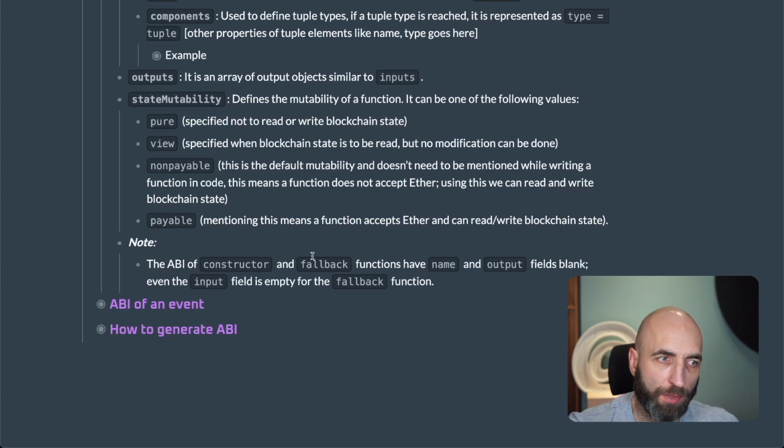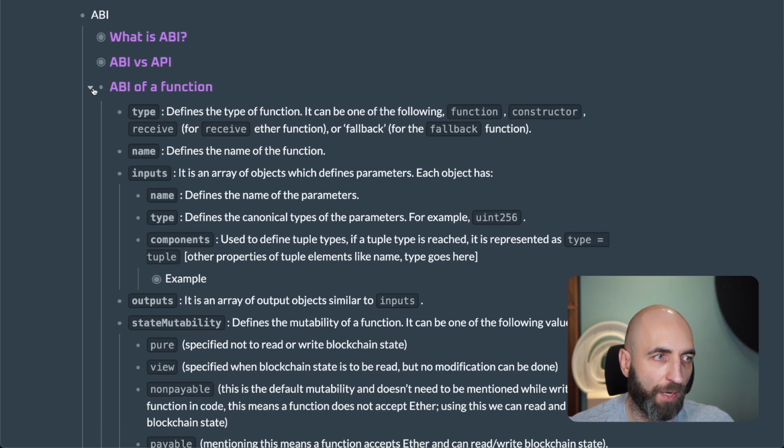Note for constructor and fallback, name and output are blank. And for fallback, even the input is blank. So if you see that the function has no name, then it's either a constructor or fallback, depending on context. So that's the ABI of a function.